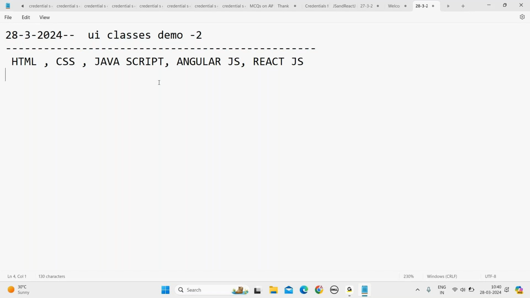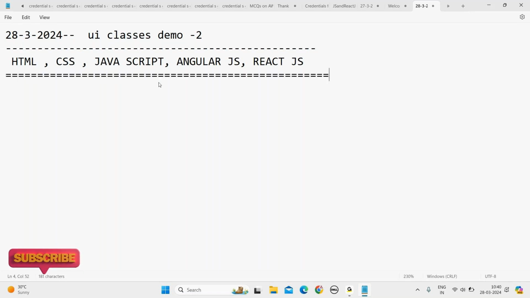So from today, let's start with HTML, because in UI everything is interlinked and everything is step by step. So we should start with HTML, followed by CSS, followed by JavaScript, and later on it will be followed by the rest. So for that, let's discuss HTML. What is HTML?